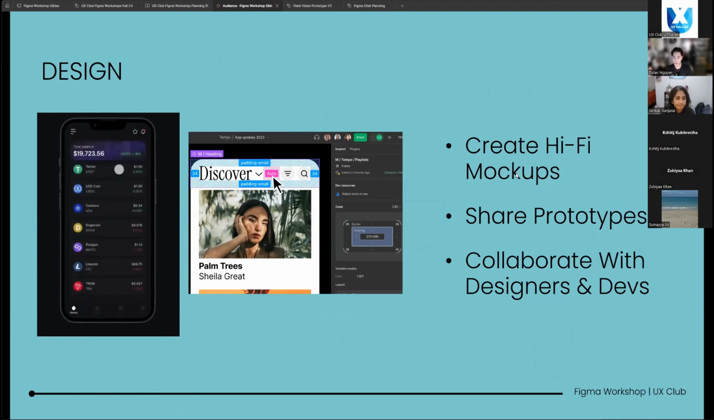And that being said, you can also make prototypes, which means that you're able to add the actual interactions in there and make sure people understand exactly how that application would work. This is great for sharing with other designers. It's great for sharing with people who you might be testing out ideas on. And it's also great to share with stakeholders so that they have a better idea of what the end user is actually going to see. And then lastly, it's just a great way to collaborate with designers and developers.